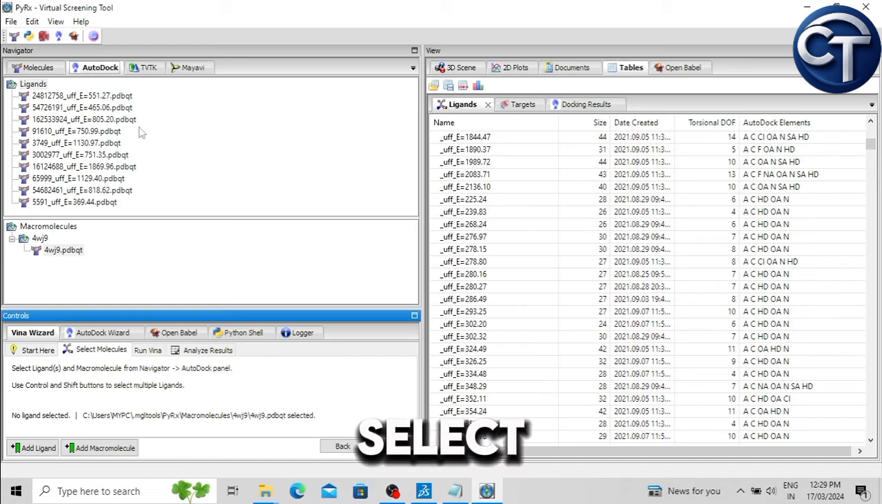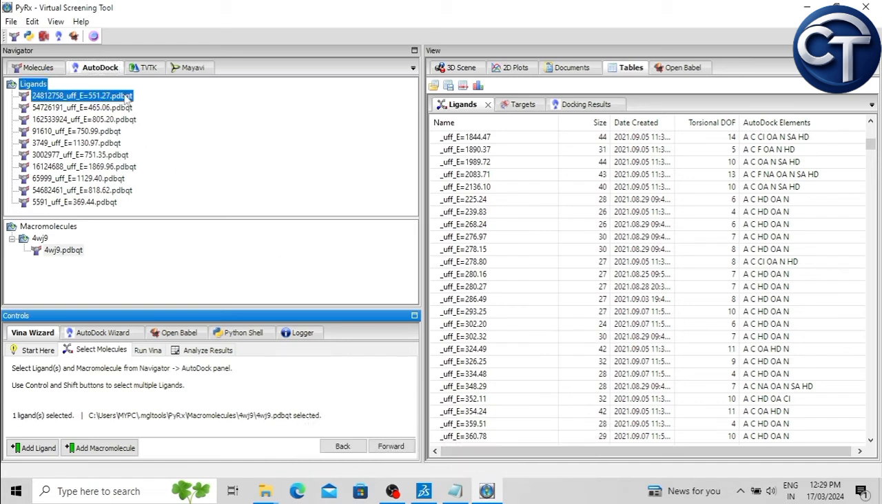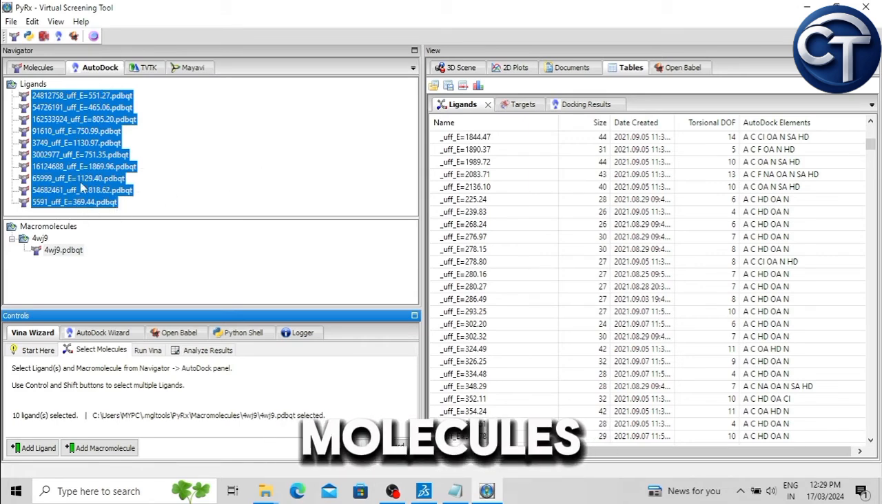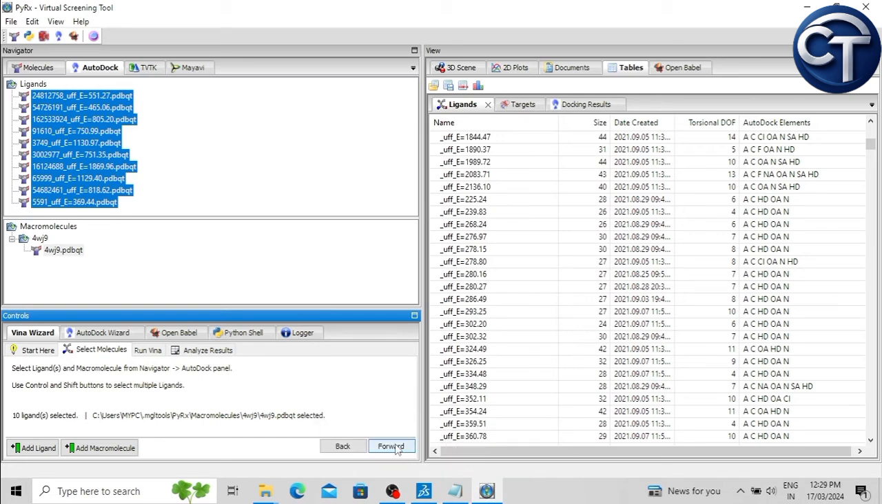and then select the ligand molecules. By pressing Shift and clicking here, you can select all the ligand molecules. Then click the option Forward.